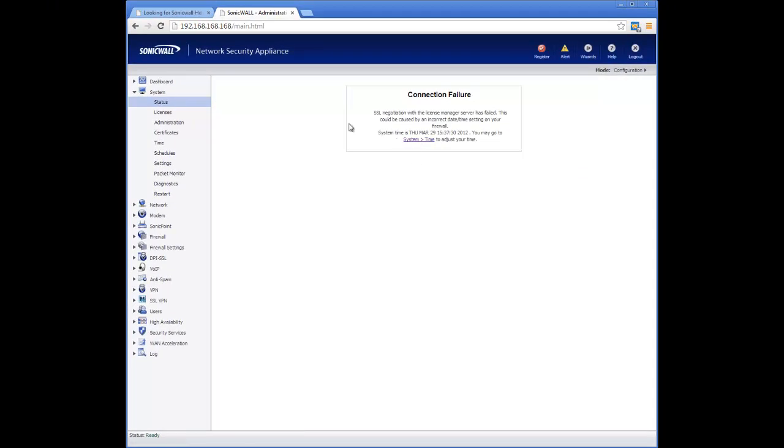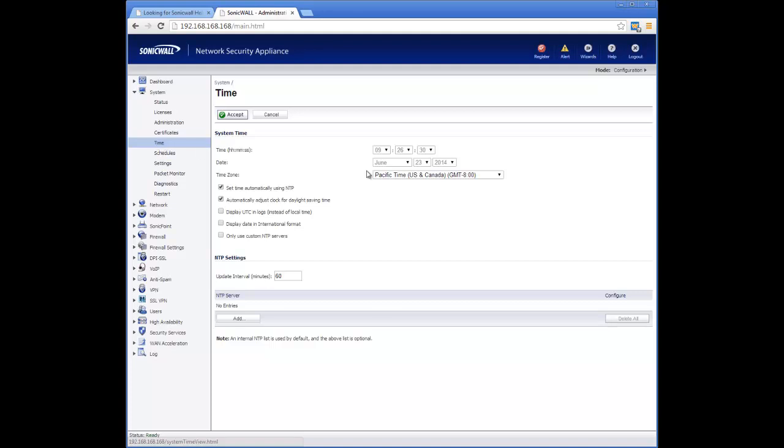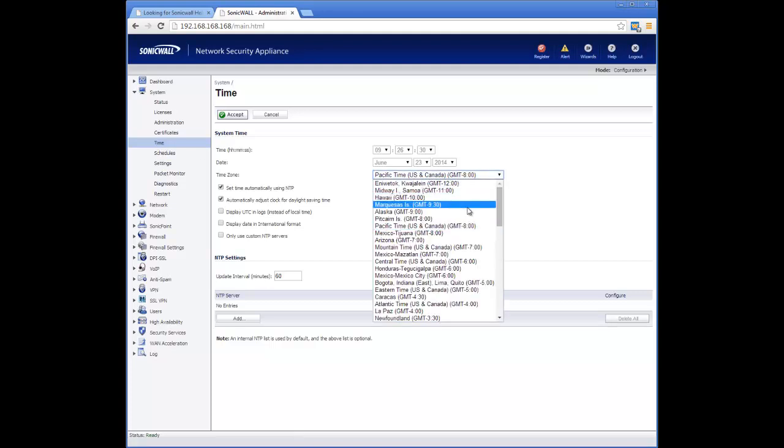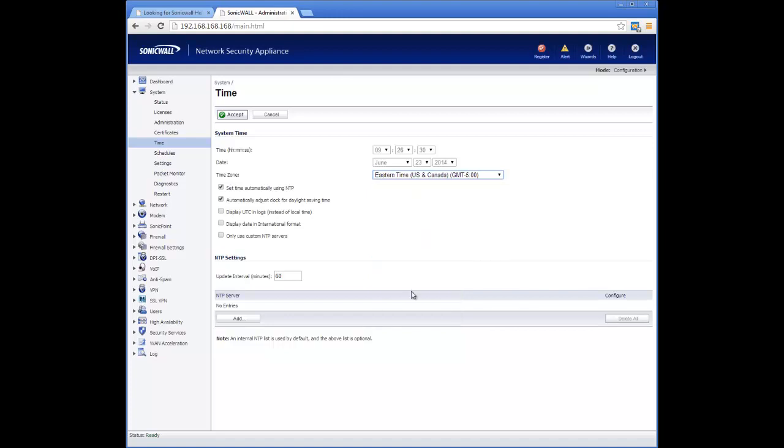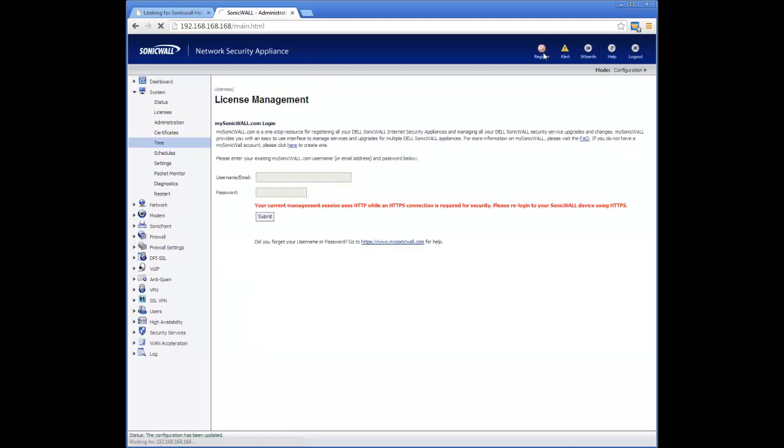Interesting. All right, so let's go into time. Oops, I'm on the East Coast, so I'm just going to go down to Eastern time. It is today's date. Let's see if we hit Accept whether it's able to synchronize. Yes, it is 12:26:44. That is the right time. Let's go back to register one more time.